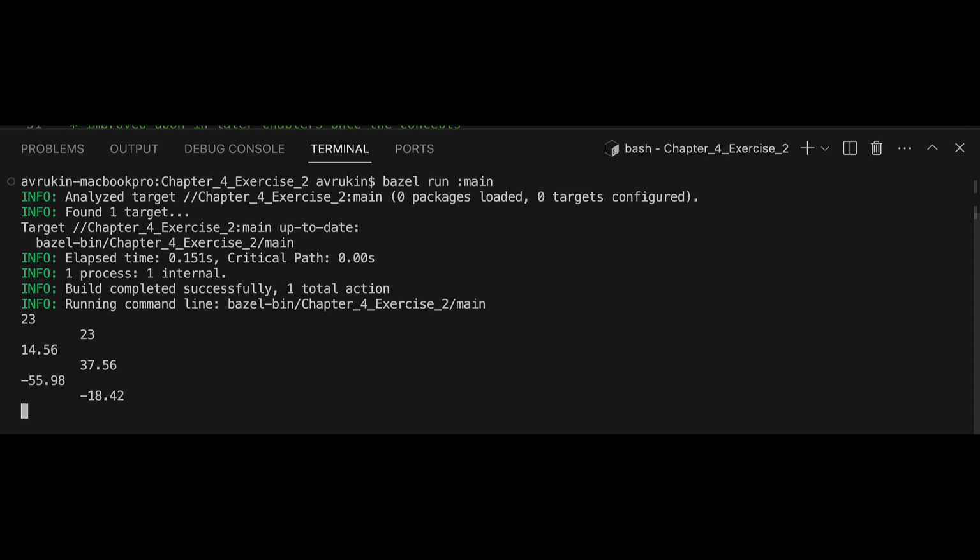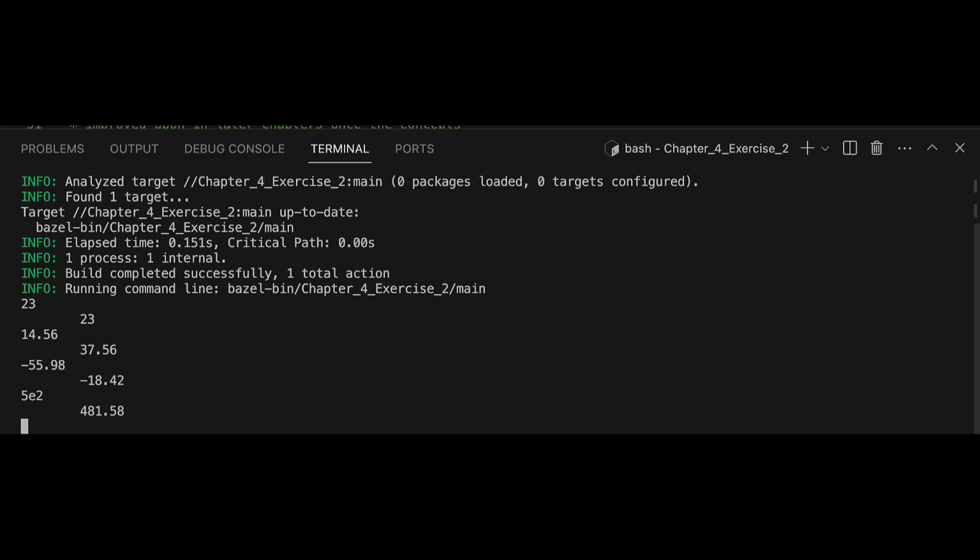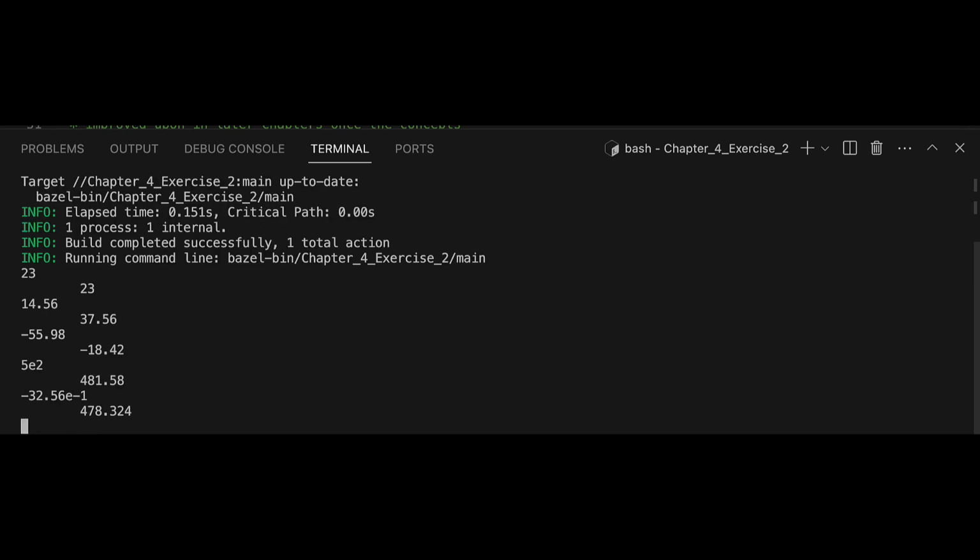Let's go ahead and add the exponent part. So let's start with the basic case of 5e2, so that should add 500. Yep, that looks like it did that. What about if we do negative 32.56e, and let's do a negative over here as well. Let's say negative 1, and just shifted by 1 decimal point. Yeah, looks like it did that as well correctly.